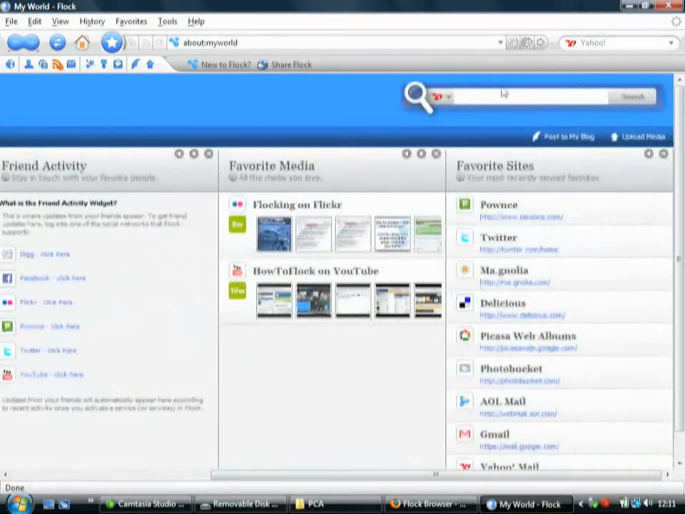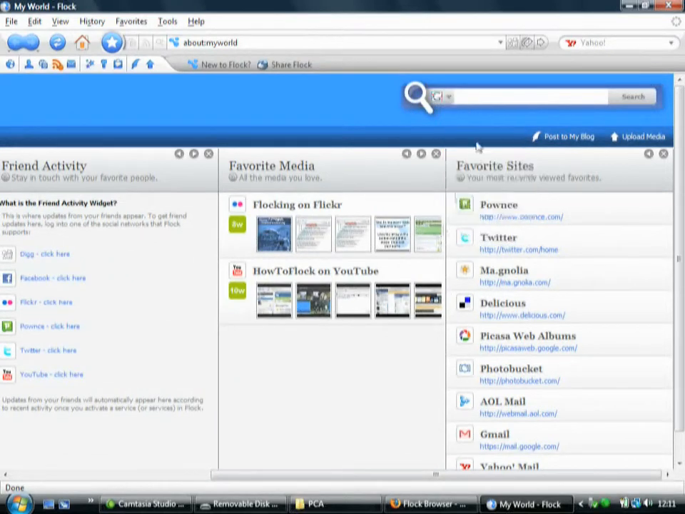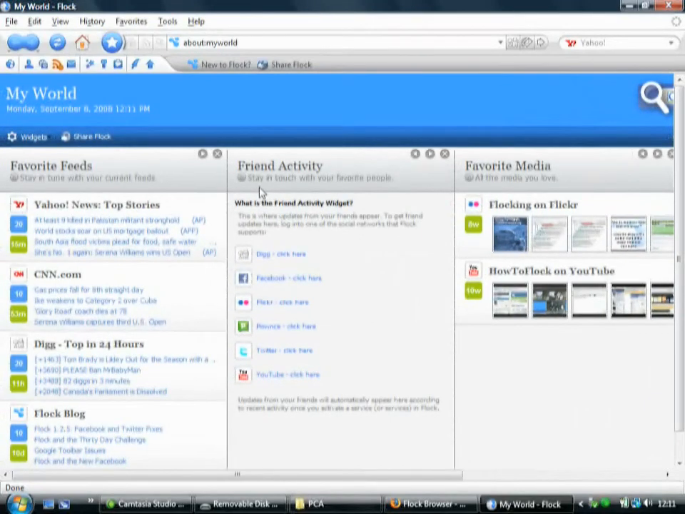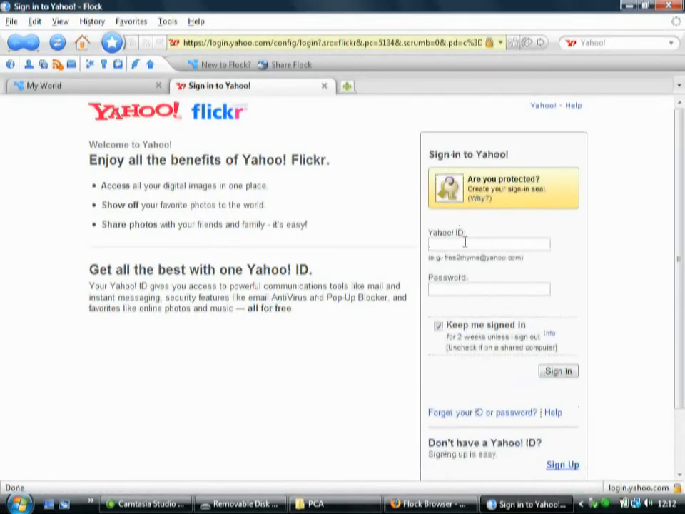Now you're given a default search bar. It's Yahoo by default, but of course you can change that to any search provider you want. Let's leave it at Google. And to make use of the social side of it, you'll need to sign into one of your clouds. So we're going to use Flickr. We'll click here, and it'll prompt us to sign into our Yahoo ID, so we'll do that now.